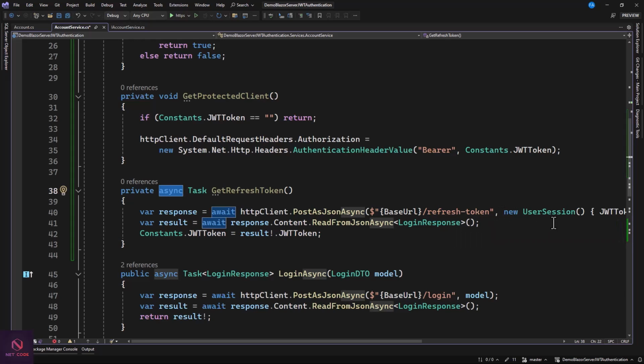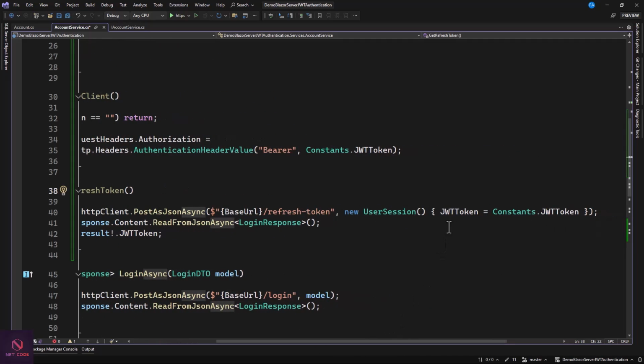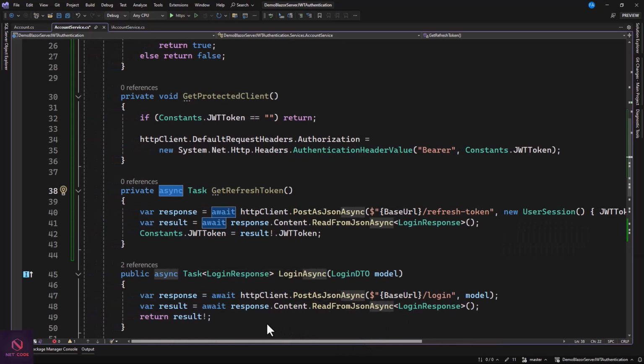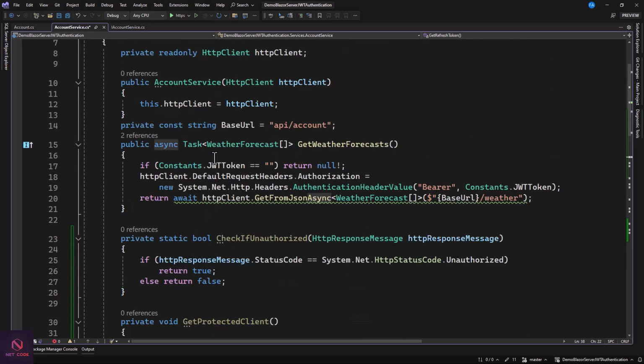Then we need to provide the user session, and that's exactly what we are doing here. So user session is equal to this JWT token, which is equal to the constant, the token that we have. From that, we're going to read the response and assign the token here to the response token that's coming from the API. Very simple. So we have these three methods in here. How can we use them? Since we have only one method that is using this private token, let's try to use this in there.